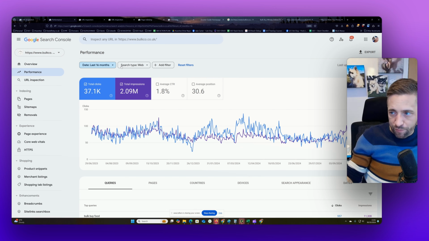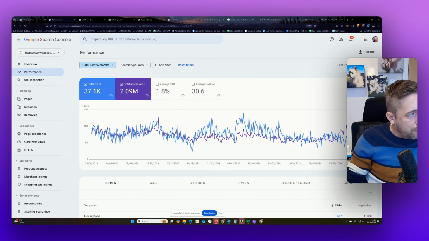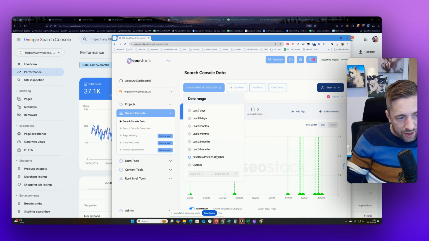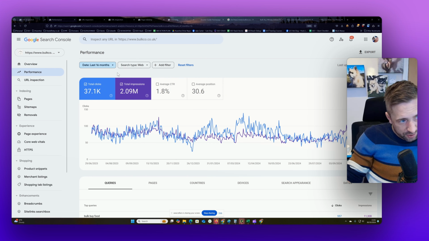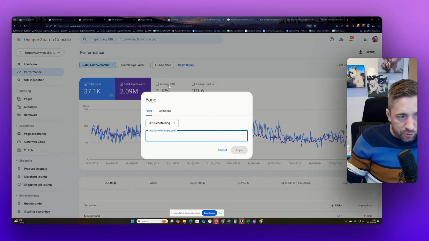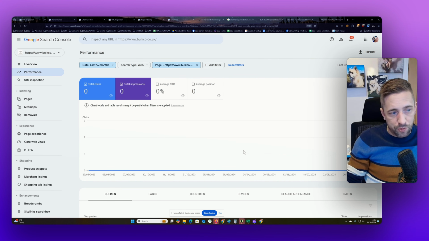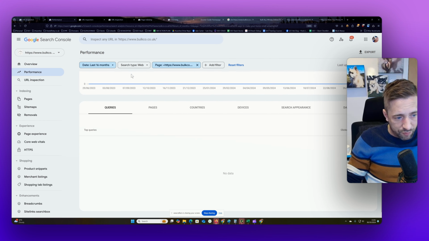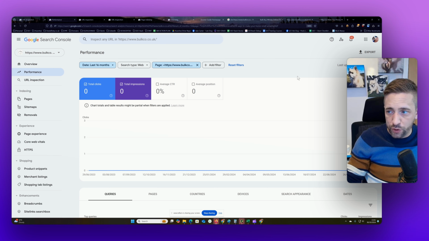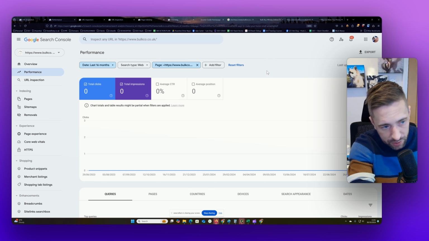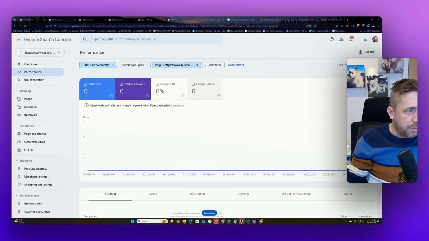Now, if you remember from the last video when I explained about SEO Stack and the fact that SEO Stack has data that goes back further, well, that's the benefit here, because this data set is limited to 16 months. So that article was posted in October 2020. So it could have been indexed for 2 years and then dropped. We can see there's no data for it in the last 16 months. So it's been on the website for 4 years. It definitely hasn't been indexed in the last 16 months.